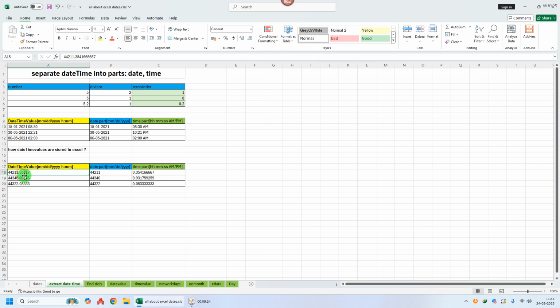So the first part before the decimal is our date part. The part which is after the dot in the first value, 35417, is the part which gives you time. So a date is composed of both the values, date and time, and it is stored as a number.